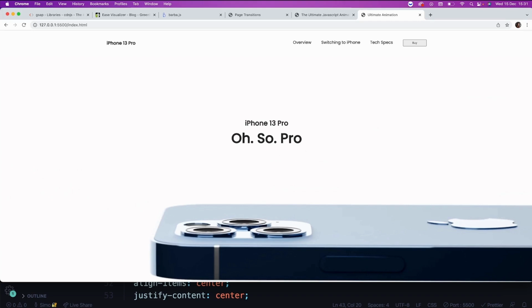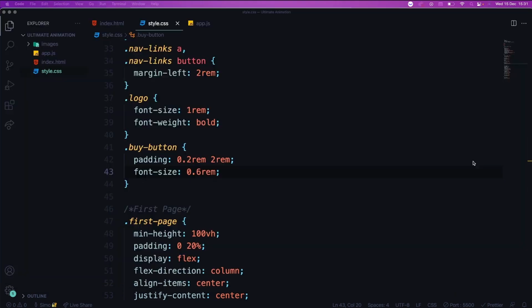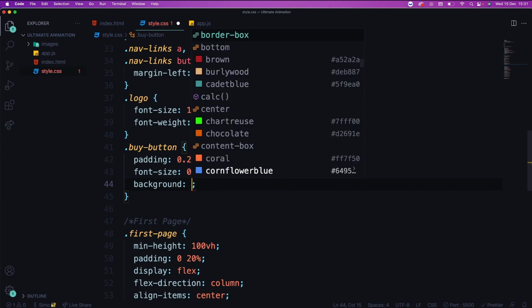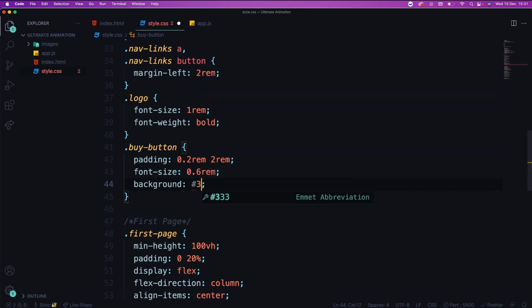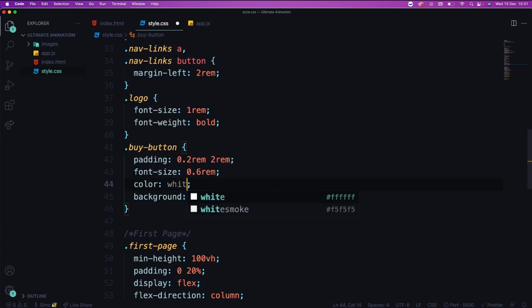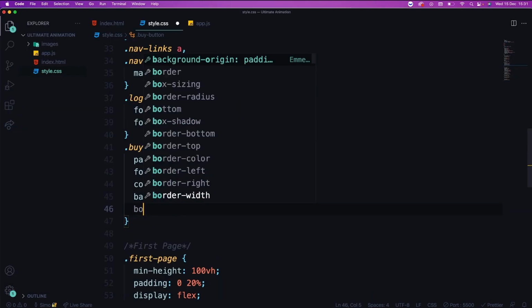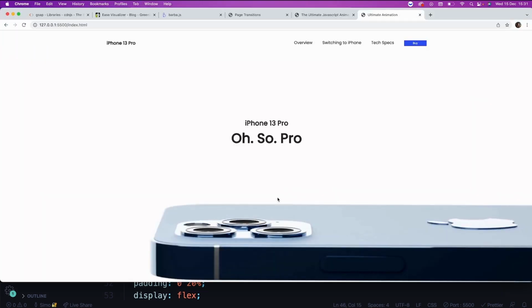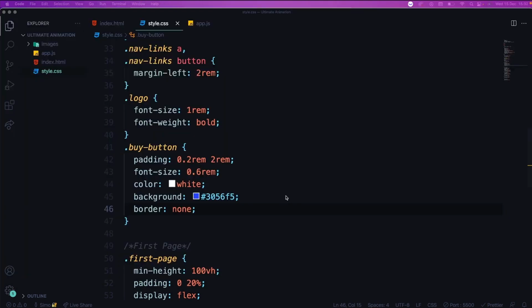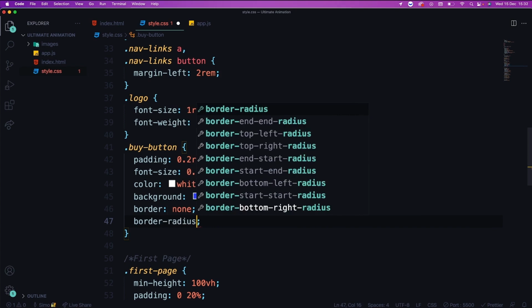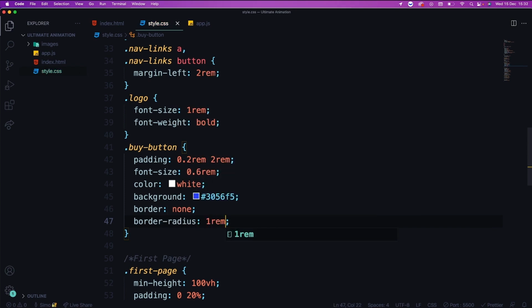Okay. Let's add a background color to it. Background will do hashtag 3056F5. Okay. Change the color of it to white, so the text is white. There we go. And then we'll just remove that border. That looks quite good to me. We can add a border radius as well. Border radius, and we'll do 1 rem and hit save.